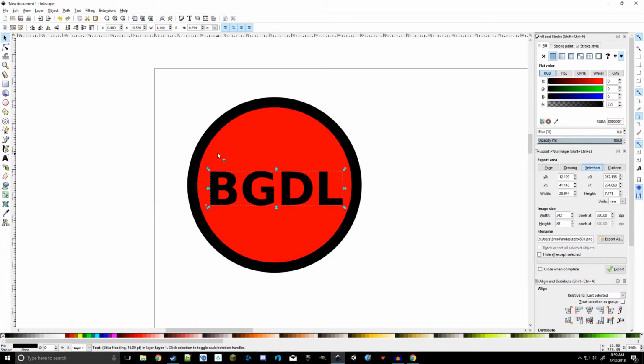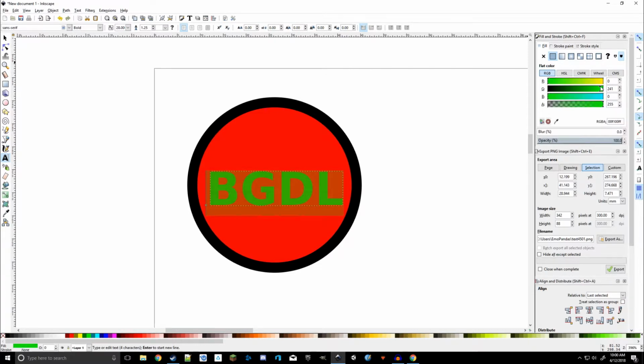But I want to change the color of this text. I don't want it to be black. So I'm going to go back into the text tool, reselect my text, and over here you can change the fill of the text in the fill and stroke menu. Now what I'm going to do is make this all white.